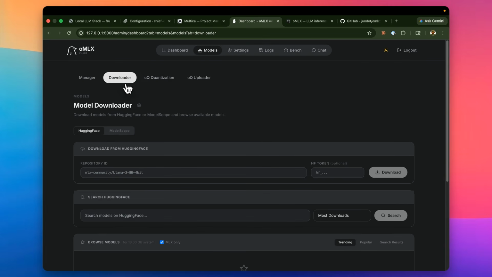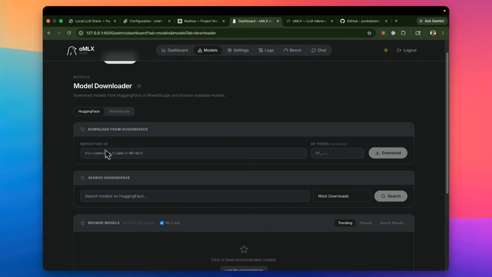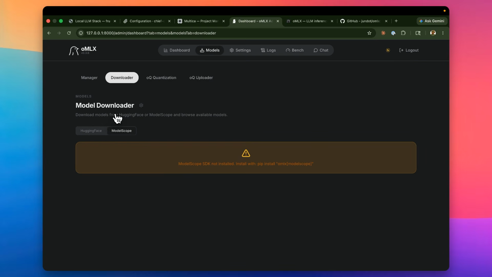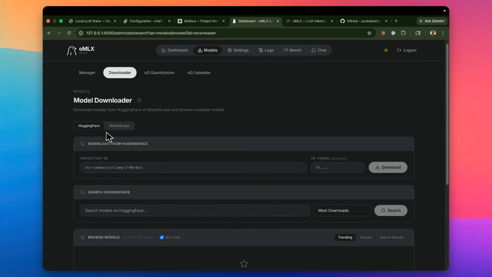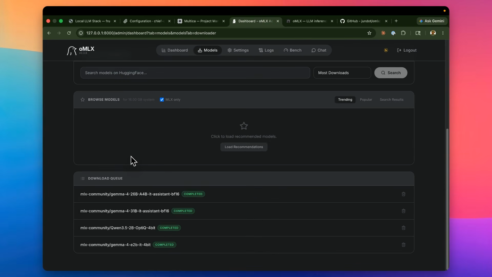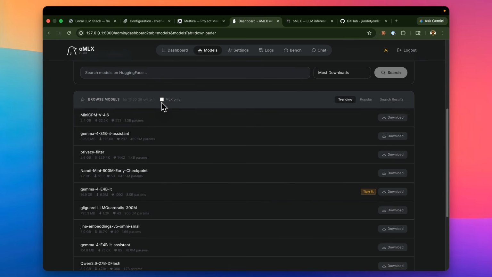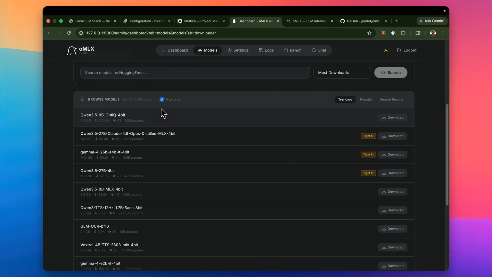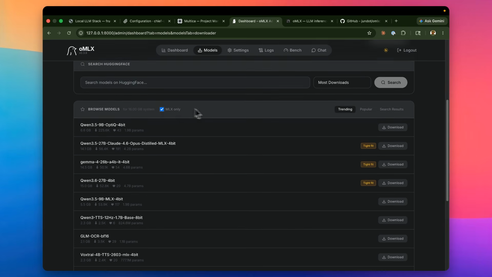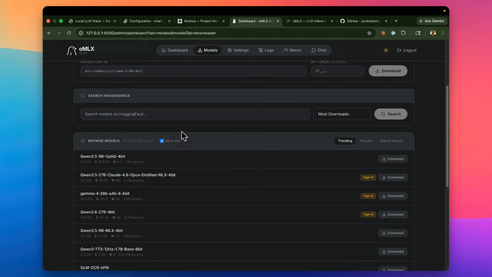So go back to the downloader. Here, the biggest sources of these models are Hugging Face, which is really good as a model repository, and ModelScope. Alternatively, and this is what I tend to do quite a bit, would be to scroll down and select just MLX models only, just because we're taking advantage of oMLX for Apple, so selecting that will make sense. And just browse recommended models.